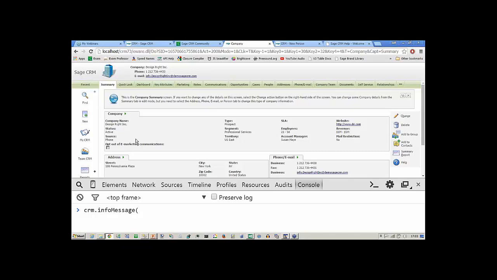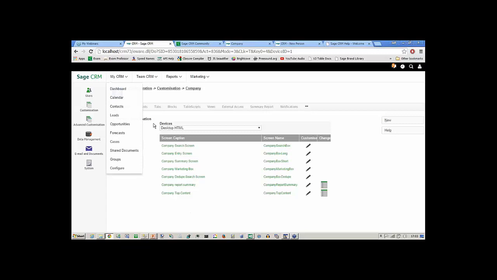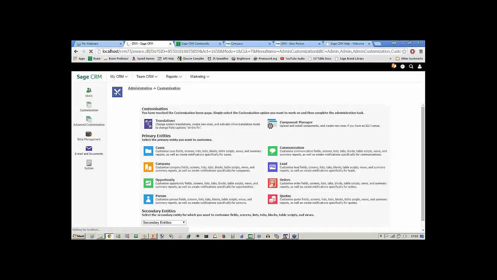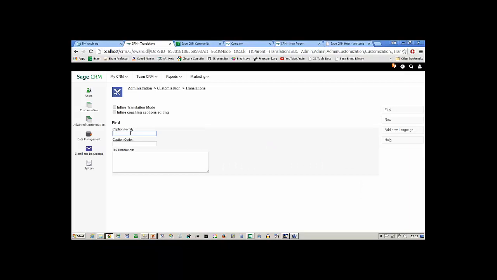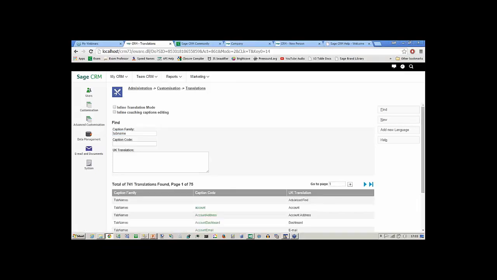Well, in which case I can use, again, crm.getTrans to carry out the lookup. And getTrans works in the same way that we're used to using it inside the system screens, where we need just to be aware of the fact that in customization we can look at translations and look to going into one of the different tab group caption family names. I happen to know there's one called tab names.